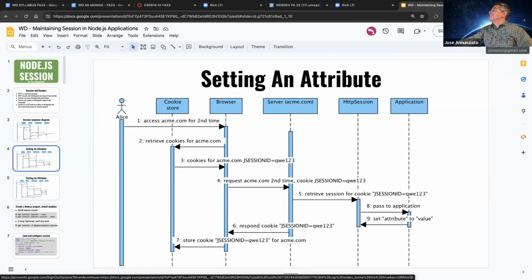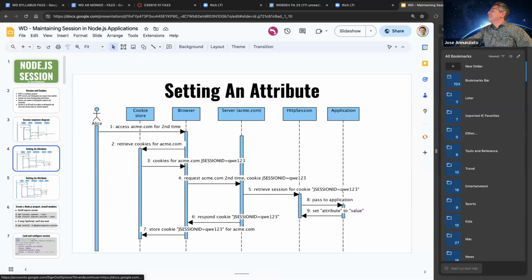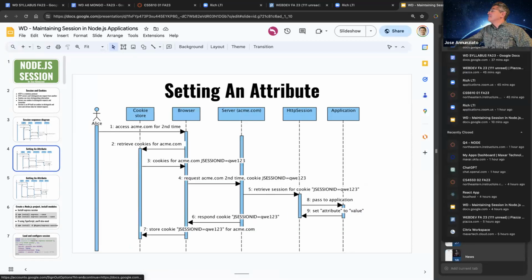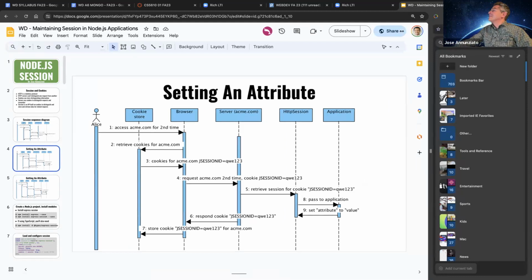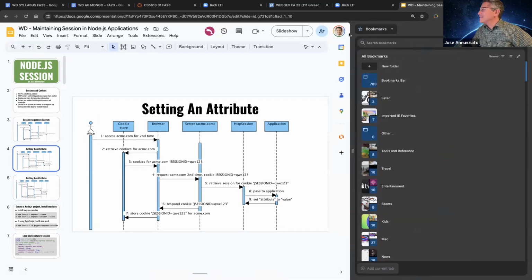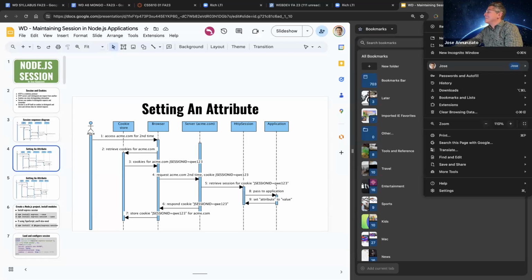Where's my settings? Oh, this changed a lot. The UI changed quite a bit. Now I don't know where anything is.